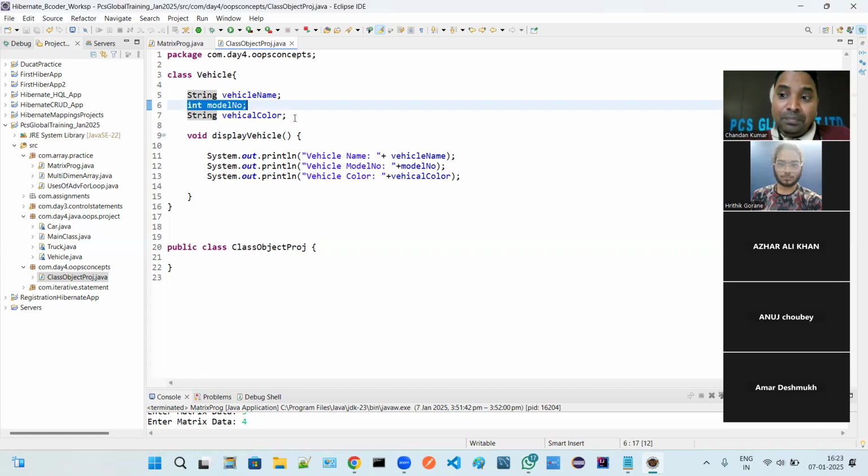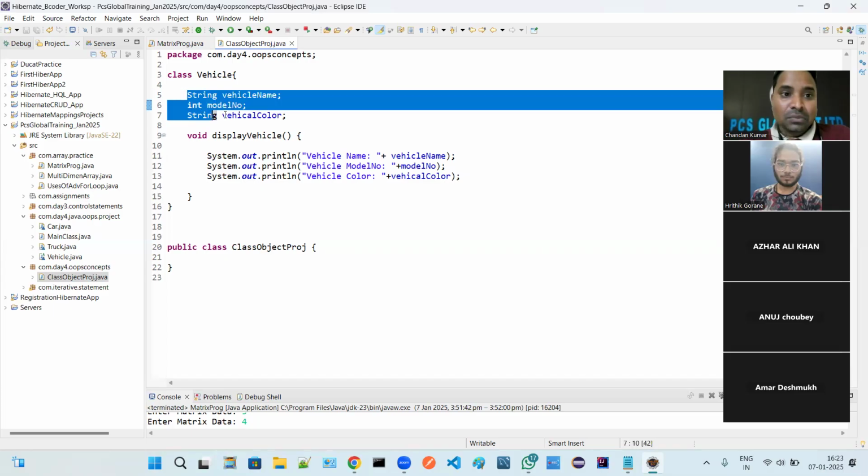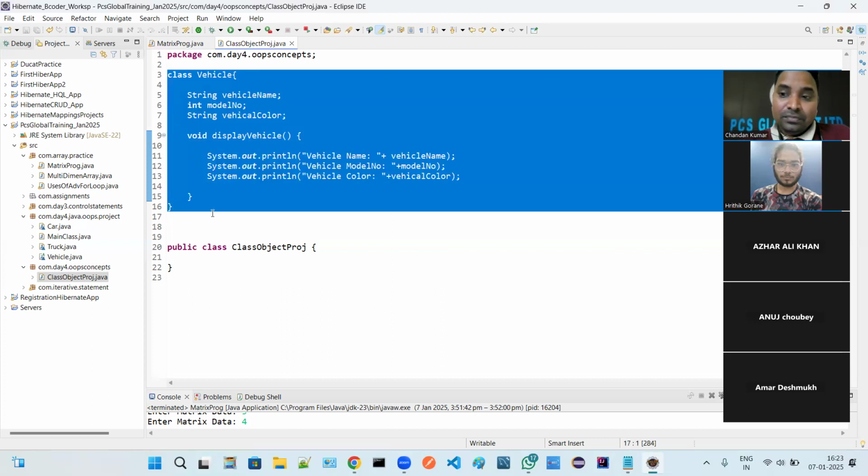And what is the behavior of this vehicle? The vehicle can run, the vehicle can make sound. So what are the name, model, and vehicle color? These are data members. And the behavior is nothing but a function or method. Getting my point? So this is all about the class. And how are we going to create an object of this class? We will create the object of this class.